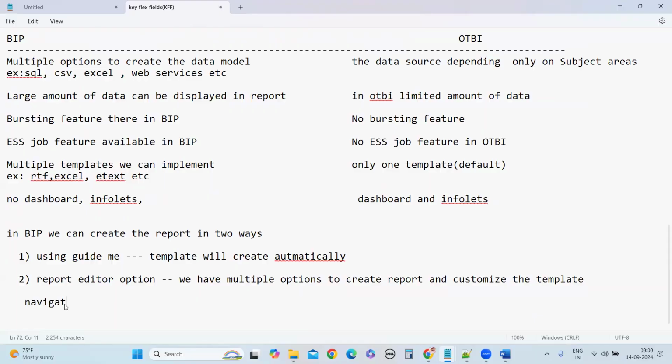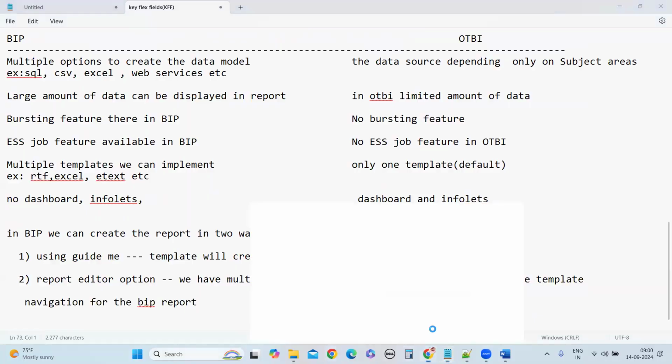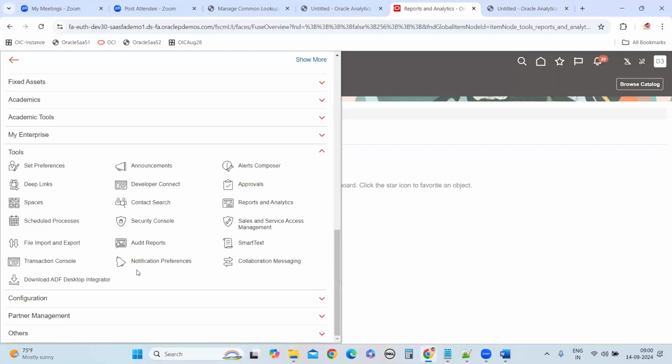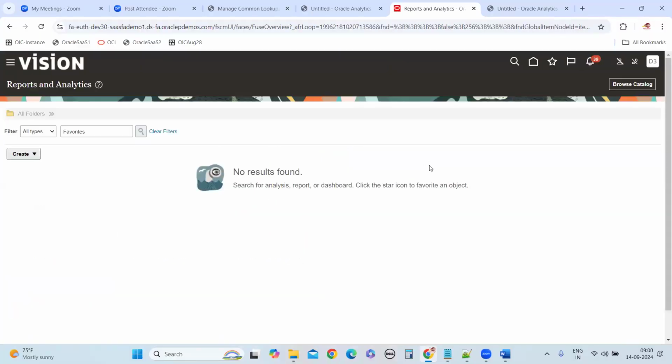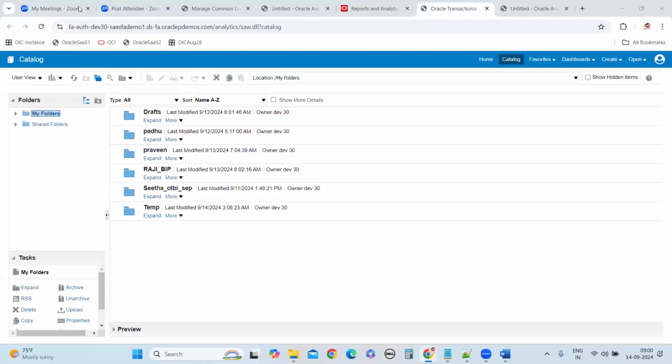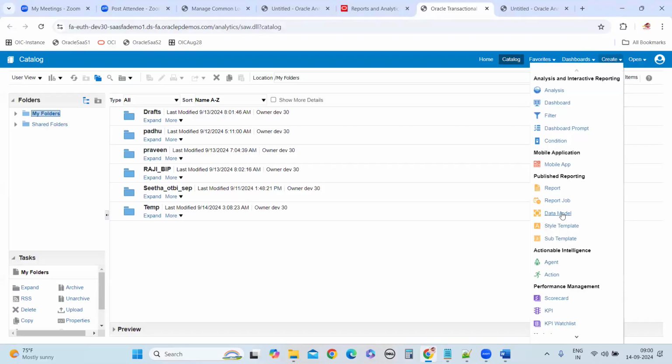Navigation, I'll show you. Let's say reports and analytics, browse catalog, create data model.